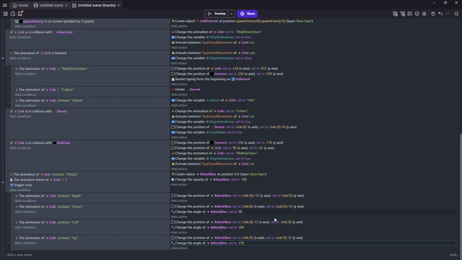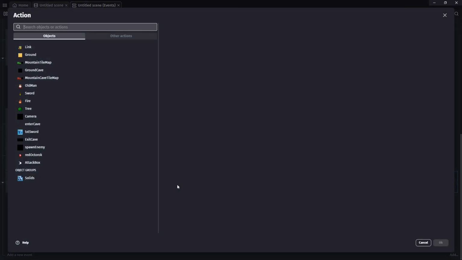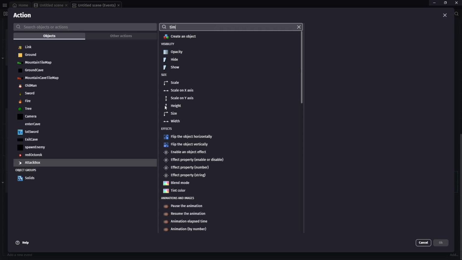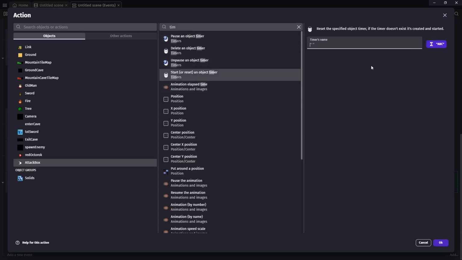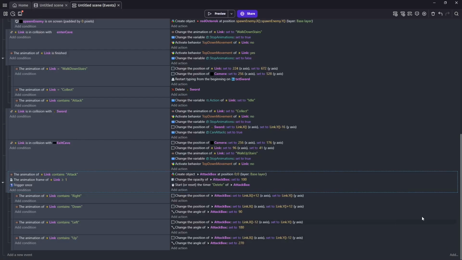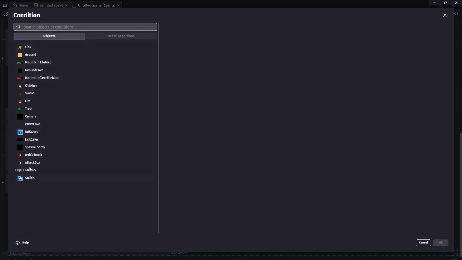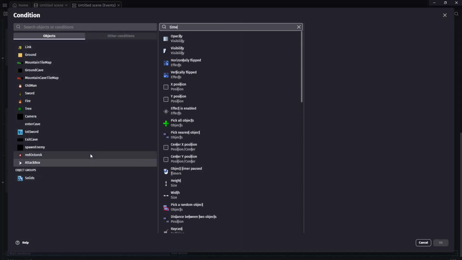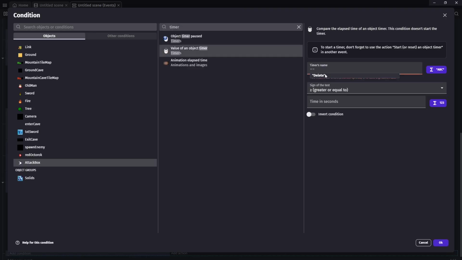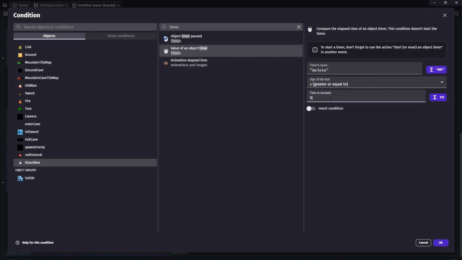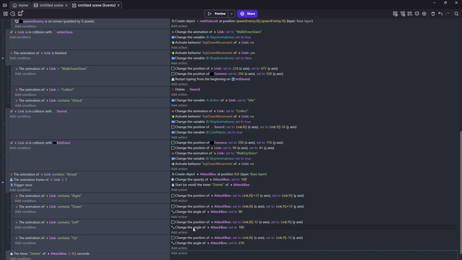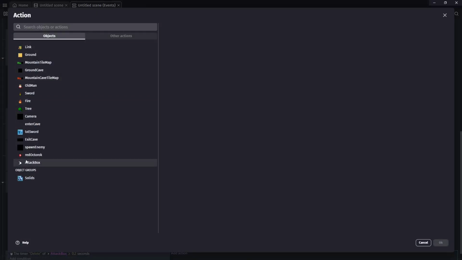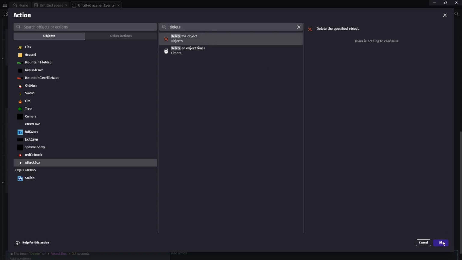So back in our last event, up in the parent actions, add a new action to start or reset an object timer. This will be for the object attack box, and we'll give it the name delete. So now each time we create this attack box, it'll start with a timer. And under a new event, we can create a check for if the attack box timer delete is greater than 0.2 seconds. And if so, we can just go ahead and delete that attack box. So now we will create an attack box and delete it after 0.2 seconds.